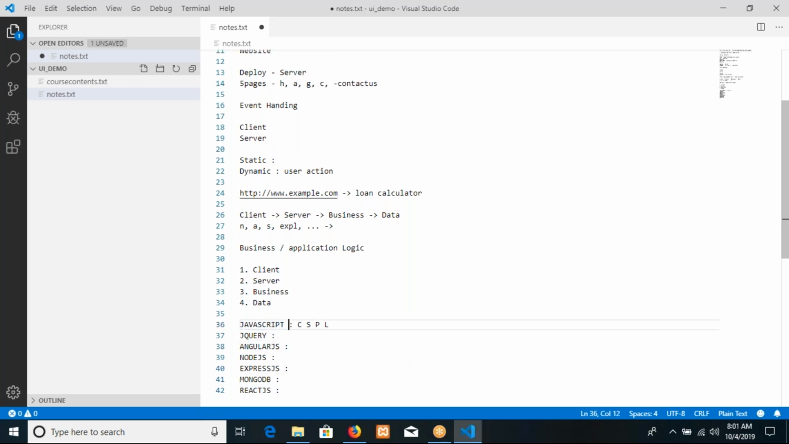I told you that the advantage of JavaScript is that the program is executed within the browser itself. So it executes the program and gives the output in the browser itself. The disadvantage of JavaScript is no security.